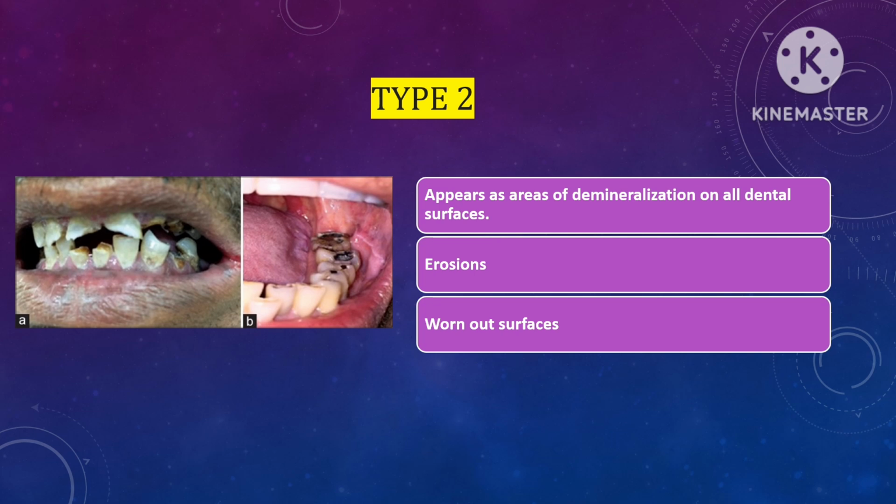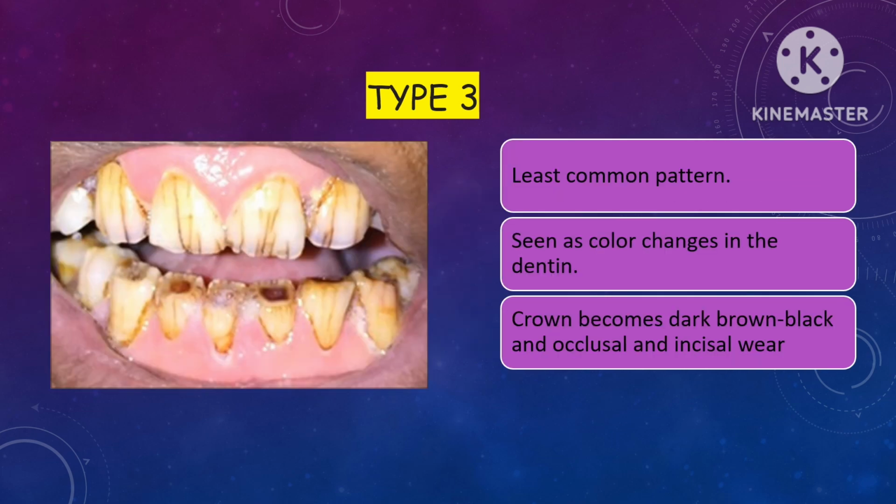Type 2 radiation caries appear as areas of demineralization on all the dental surfaces. Generalized erosion and worn out occlusal and incisal surfaces are also seen. Type 3 pattern of radiation caries is the least common pattern and it is seen as color changes in the dentine. The crown appears dark brown black and occlusal and incisal wear can be seen.